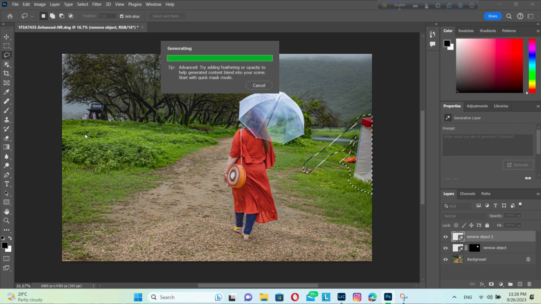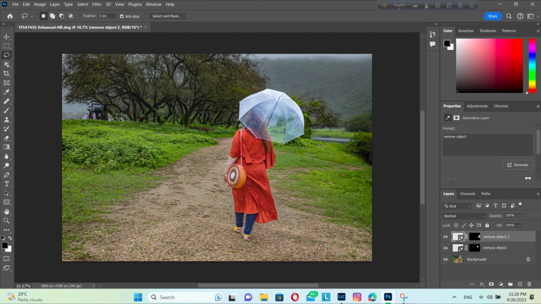Using the same technique, now I will remove the other unwanted objects from the photo.